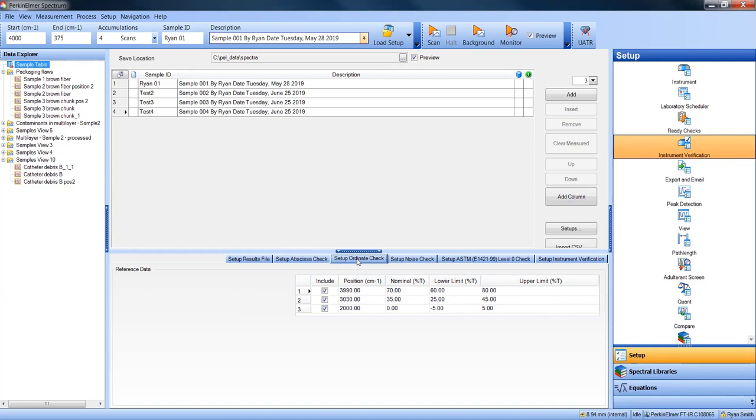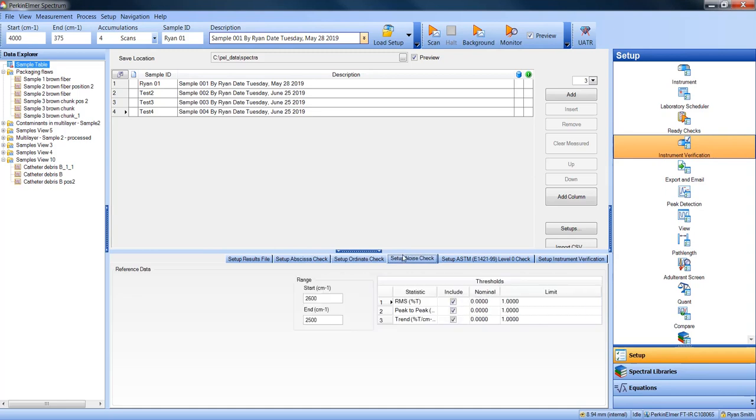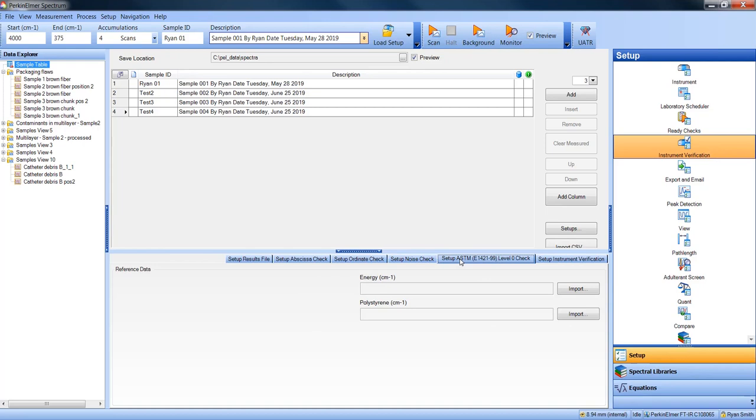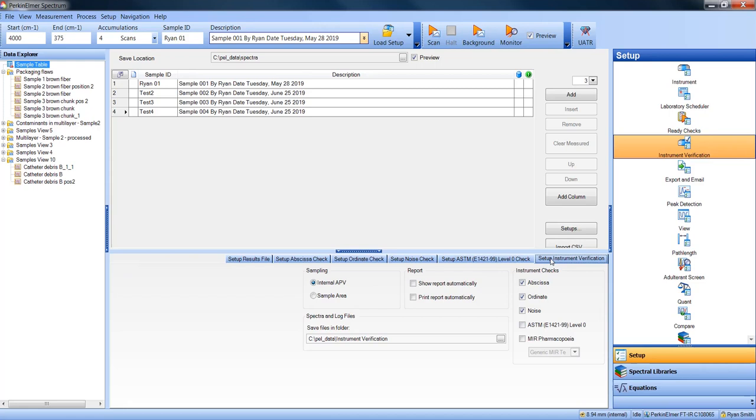The ordinate check provides a measurement of y-axis consistency of the instrument and is designed to be tested with an NG11 glass standard. A noise check is also incorporated as part of the instrument verification checks. The ASTM Level 0 checks may be performed with appropriate reference spectra measured with polystyrene. As with ready checks, these checks may also be run as a battery of tests or run individually from the measurement drop-down menu. The measurement position may also be specified within this menu.